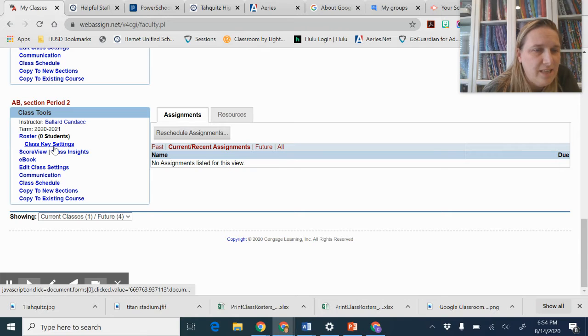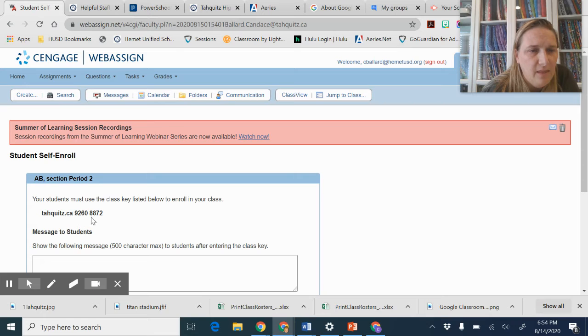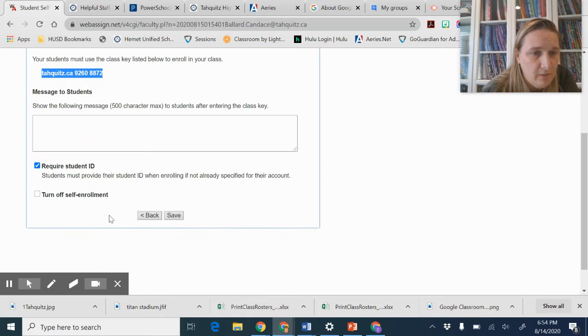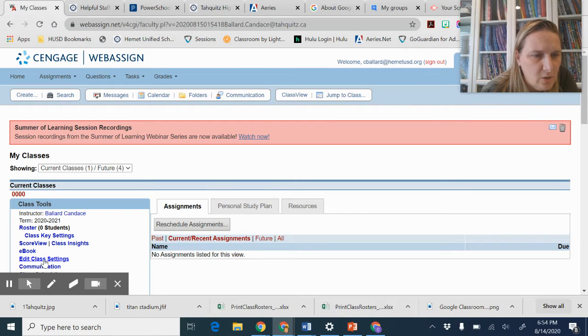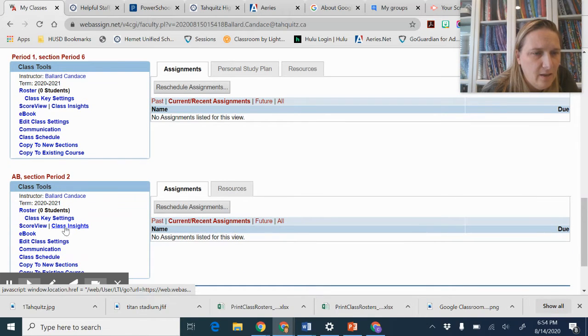But yeah, I'm going to go to where it says class key settings. And this number here, this is the number they need. This whole thing is what kids need to type in, okay? I'm going to go back. I hit the wrong one, but that's the number that you need to get the kids to type in. What we really need to do is go to, I believe it is Edit Class Settings.